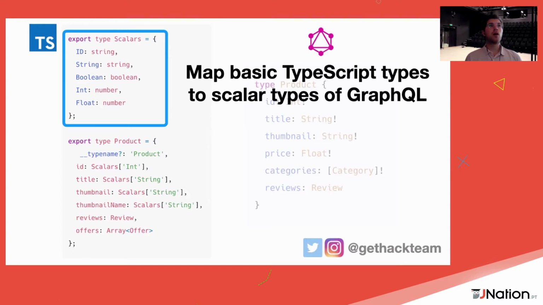The ID type in GraphQL is something I haven't talked about, because I used it in this example, but it's actually usually a string. It's a way for GraphQL types to define that something should be unique. And you can see the relationships: string and string, boolean and boolean, integer and number, float and number.